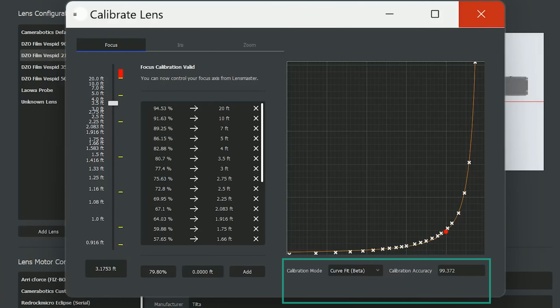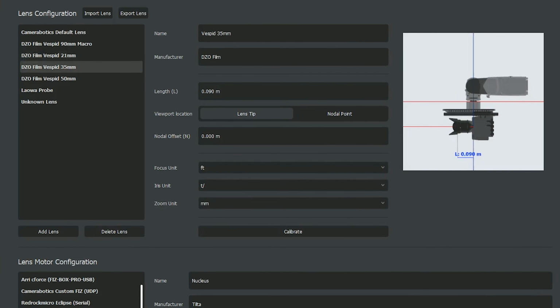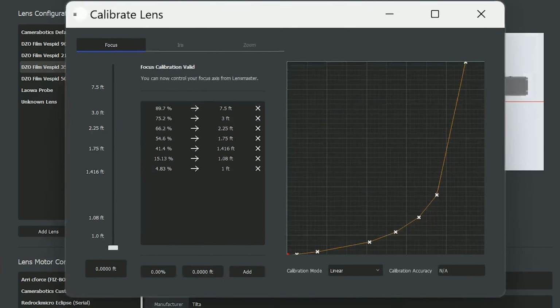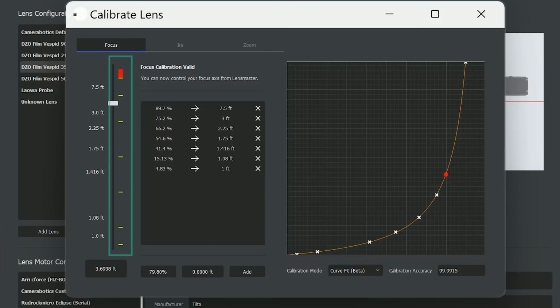But what I want to really draw your attention to is this new method of calibrating. So if we switch that mode from linear to curve fit, then we're presented with these yellow dashes right here. So all you have to do now is just enter one point between every two of these yellow marks. And so with just a few points, we can see our calibration accuracy is still at 99.99.